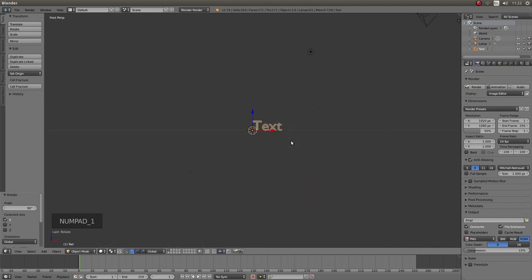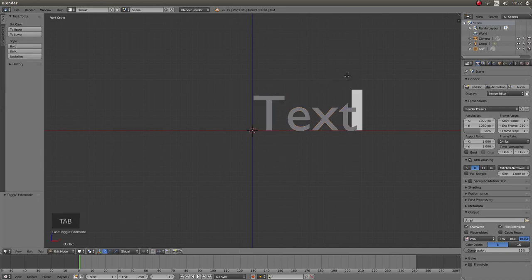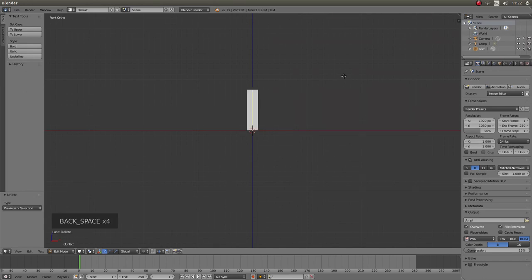Then press 1 followed by 5 on your numbers pad. This will take you into front orthographic view. Roll your middle mouse if need be to get a better view on your text. And then with the text still highlighted, press Tab on your keyboard to go into Edit mode. Press Backspace to remove the text that is already there.